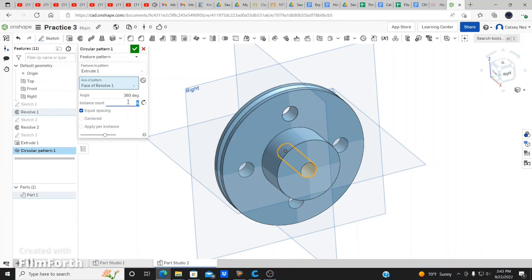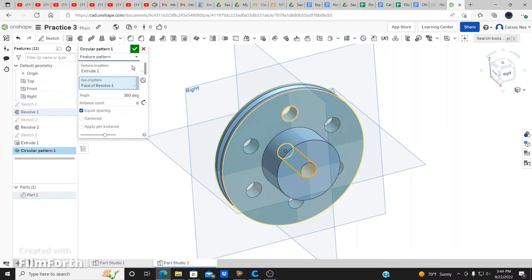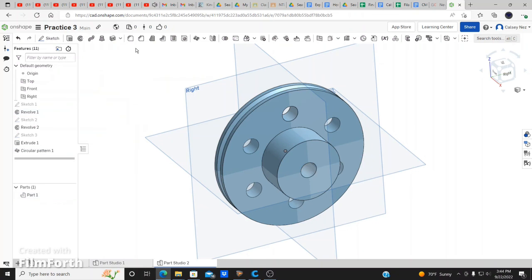I think they kind of added new features, but it's okay. So the features of pattern will be the ones that we created, and then it's going to be the remove features. It's going to be the extruded one, which is the one we selected to extrude it. Base to revolve will be this surface right here. 6 equal spaces and the 360. Once you've got that, check it.